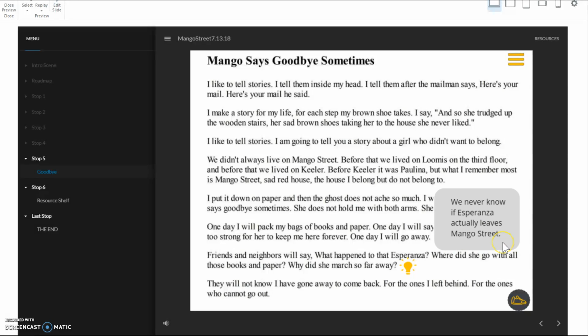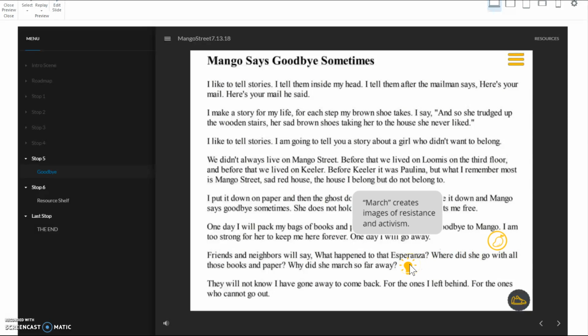it is unsure whether or not Esperanza actually leaves Mango Street. But it is circular because she says, "I have gone away to come back." And marching away creates this image of resistance and activism. And so whether or not Esperanza ever gets to leave, I like to think as a reader that she finds herself and is powerful for the rest of the community that is also othered.